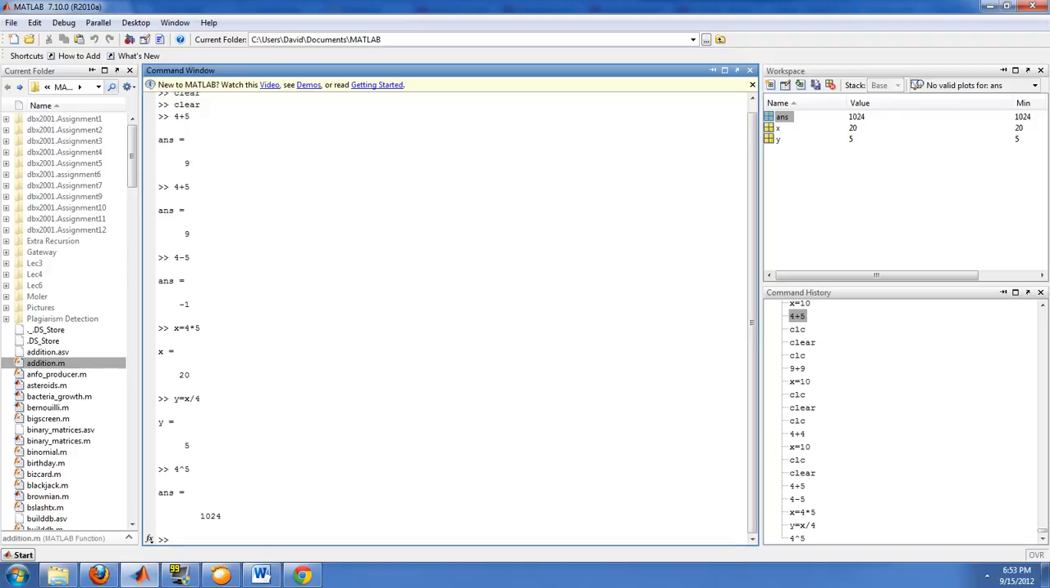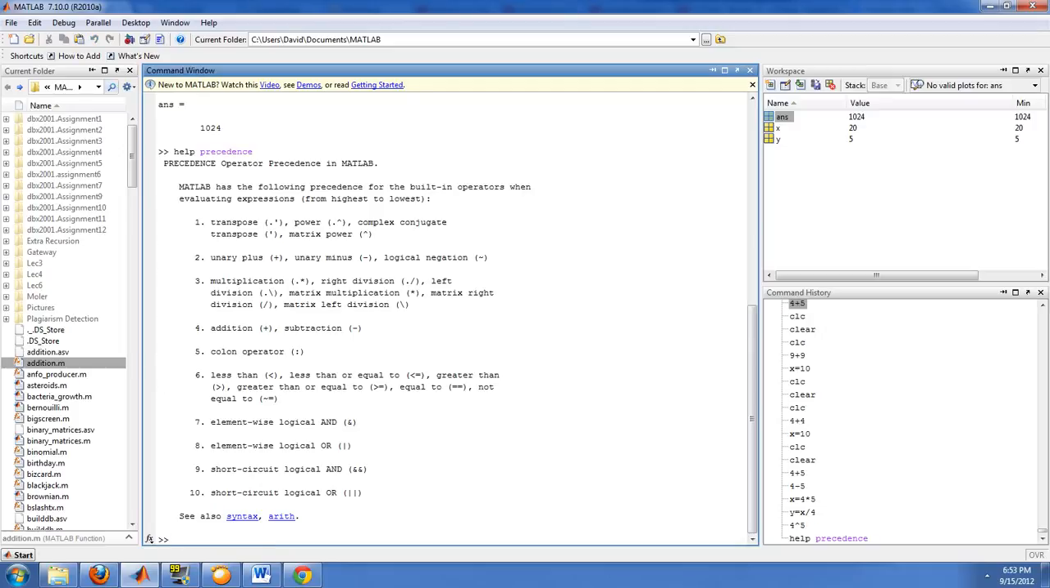And for order of operations, we can type help precedence. And this will give you a list of the priorities of the MATLAB operators so that you can see what should go first. Order of operations within MATLAB are very similar to order of operations elsewhere in the mathematical world, so you shouldn't have too much difficulty. But if you do, you can type help precedence and clarify some of your understandings.